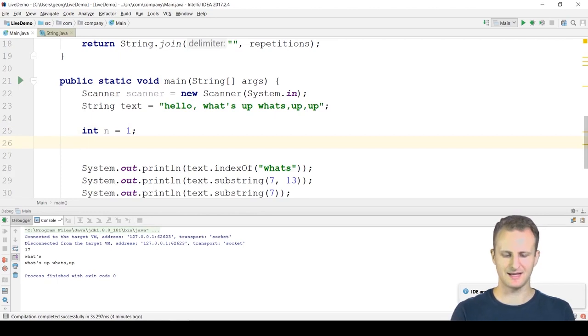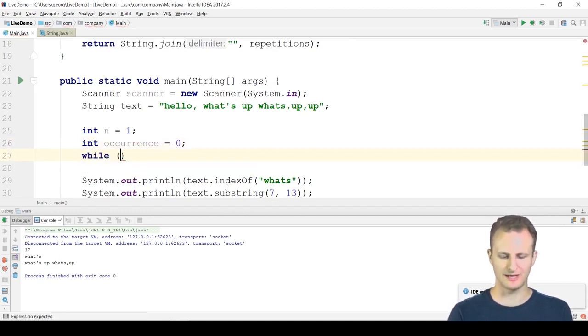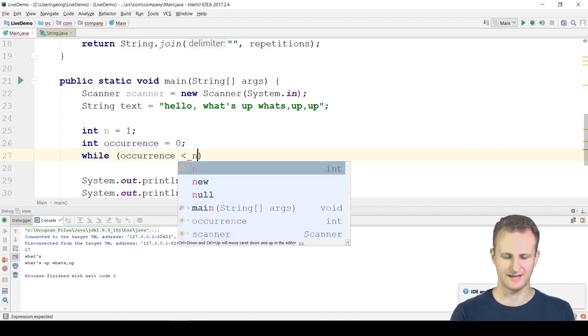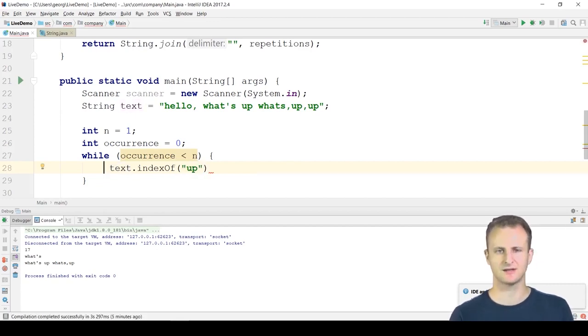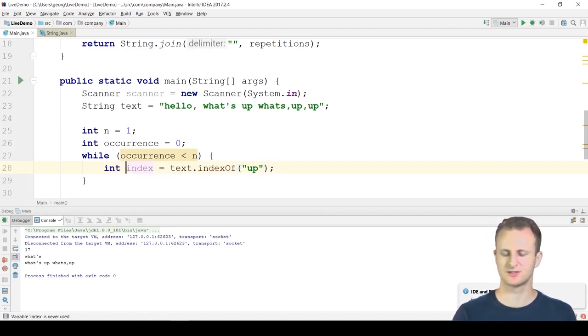Well, I can say int occurrence, which is the current occurrence for which I'm searching, and let's say that's 0. So I haven't found one yet. And now I'm going to say while occurrence is less than n, so while there's something to be searching for, I'm going to say text.indexOf, and let's say it's up, the thing I'm searching for. Otherwise, this would be just a string variable, which I provide as a parameter. So I say this is the index at which I found it. Okay, so this is the index.